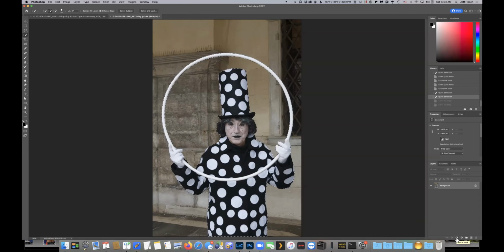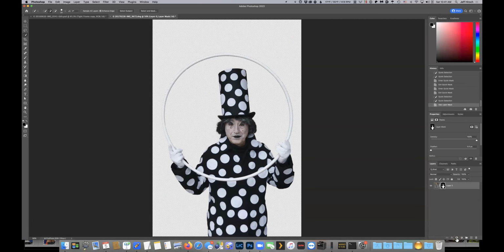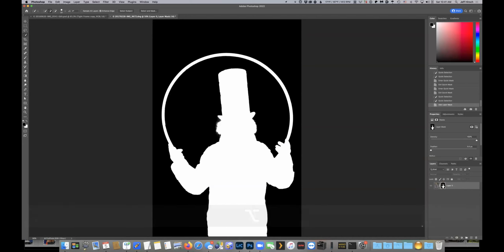So you will hear me say a lot of times moving forward, all right, now that you've got that selection, go ahead and punch out a layer mask. And what I'm telling Photoshop to do with this selection active, and I click the layer mask icon, is to turn that selection into this, a black and white mask where white reveals and black conceals.